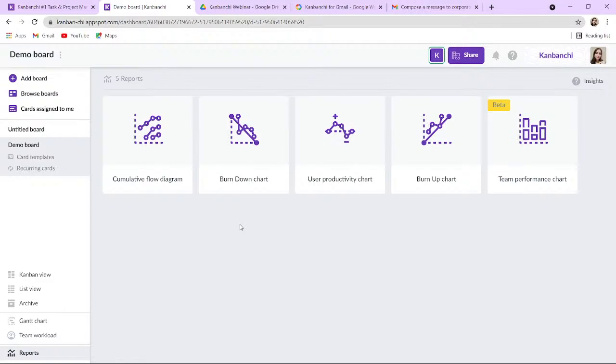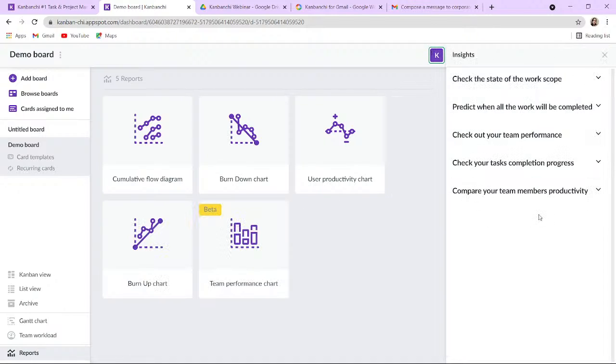Also, we have reports here. They all are built upon card completion, and with the help of our reports, you will be able to monitor if your team is productive. And with the help of this inside panel, you may check the quick description about each of the reports and understand what each report does.